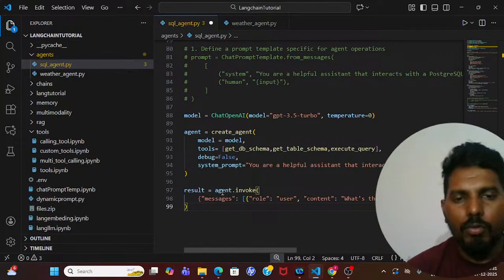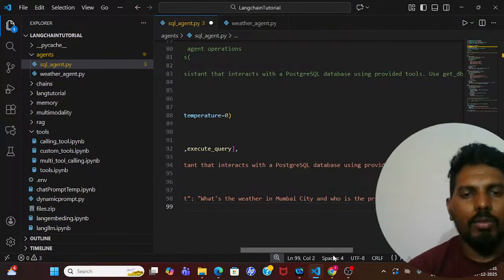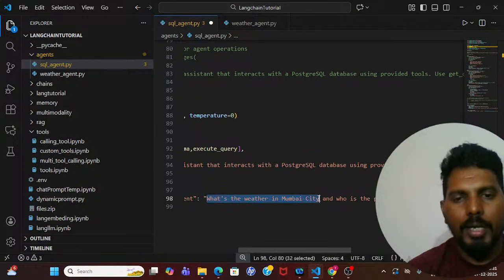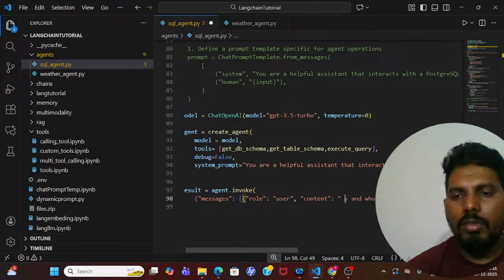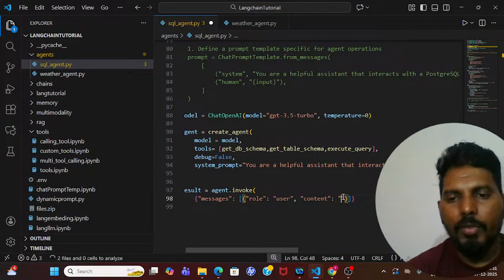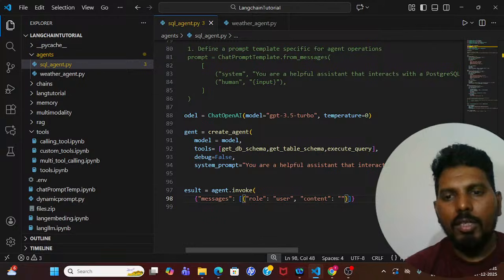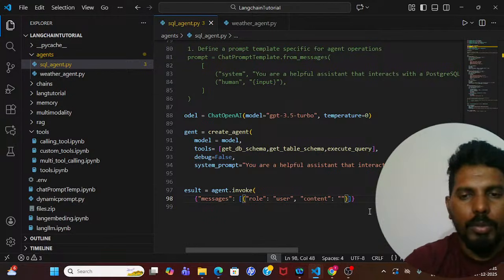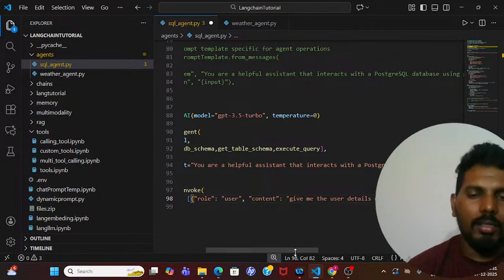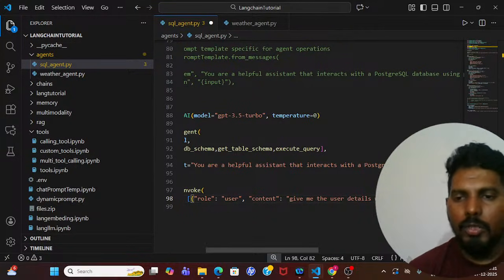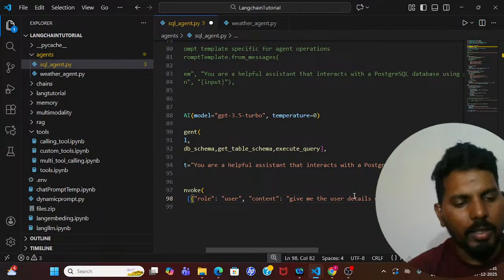Now I'm going to invoke my agent for testing. So what is the question? There is no point in asking about weather and all because we haven't given any weather tools. So this time I'm going to ask some question which is related to the user. Right. So let me quickly ask one question. My question is going to be: give me the user details with ID 1. All right, guys. So I'm asking the agent, whosoever user ID is 1, give me that particular user's details.